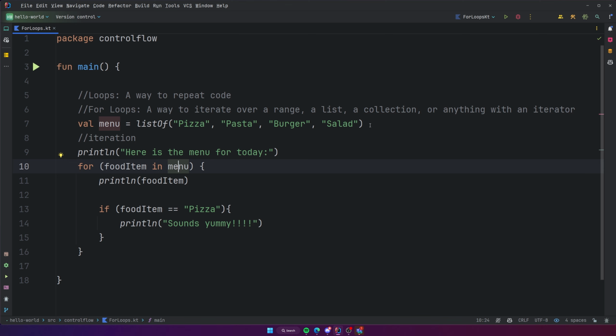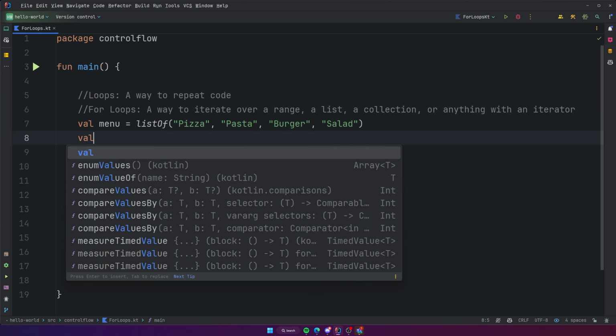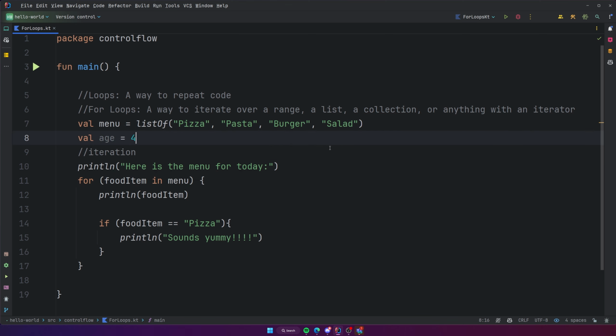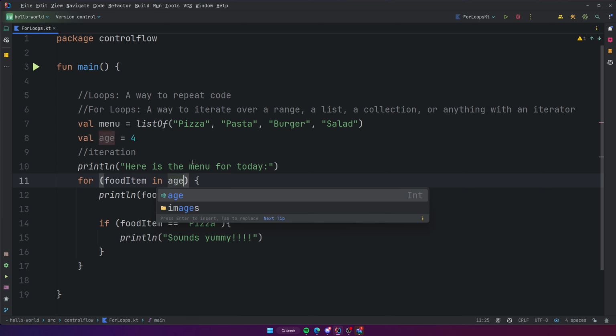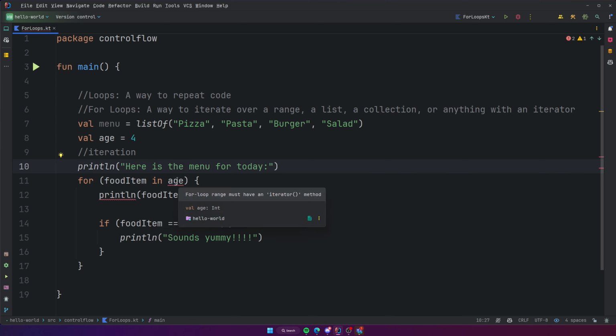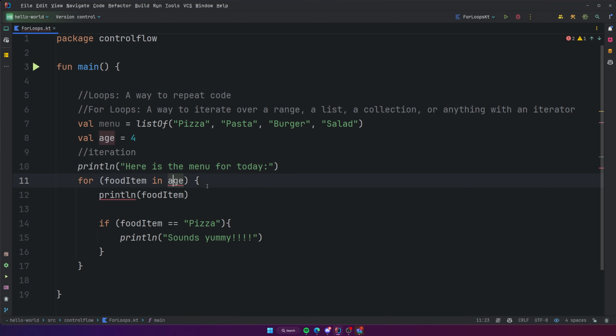But that means that you can't do this, for example, if you have a regular variable like var age is equal to 5. Of course, you can't use that because it's just a number, right? You can't really loop through a number. That's just one value. So it only makes sense for something like a list or an array, or you can do a range. So you could do ranges.